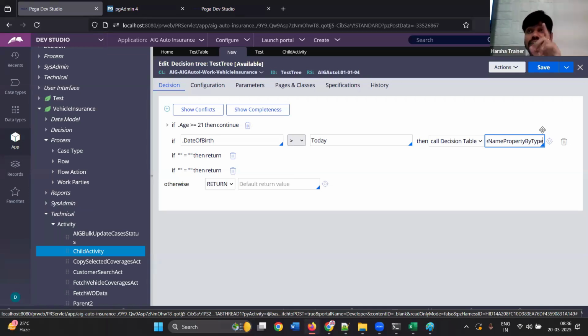Understand clear, everyone? In a decision tree, you can call other decision rules. For that, you need to go to the configuration tab and select a checkbox: allow selection of call decision option. Every point that I am telling you here is an interview question. That's why I'm teaching you this much. Understand clear, everyone? Online students.